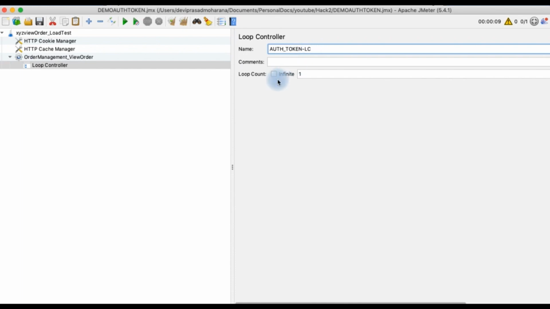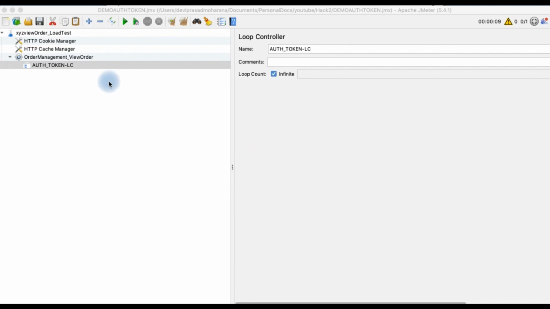Okay, what is my loop count? I need to select infinite because I am time bound to run for 1 hour. So I no need to provide any specific count here. I need to control through hour, like 1 hour. So in order to do that, I need to select loop count as infinite. Let's move to the next step.